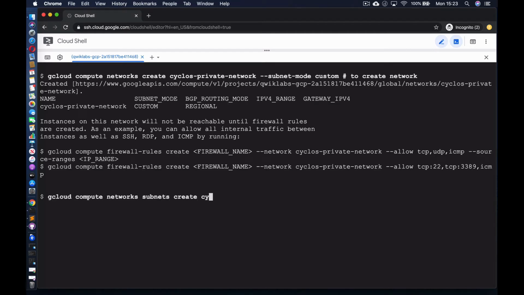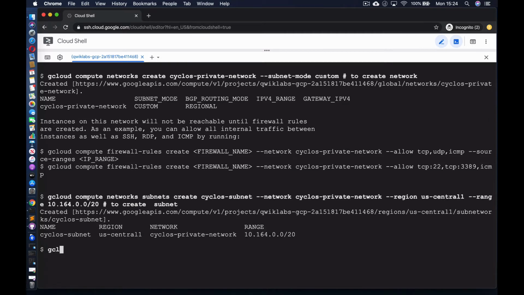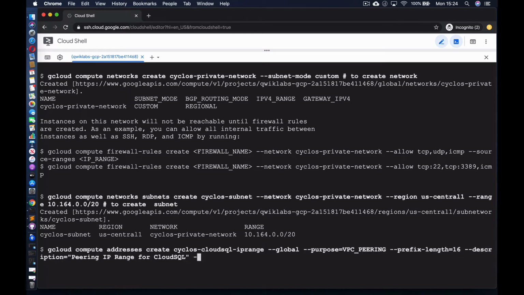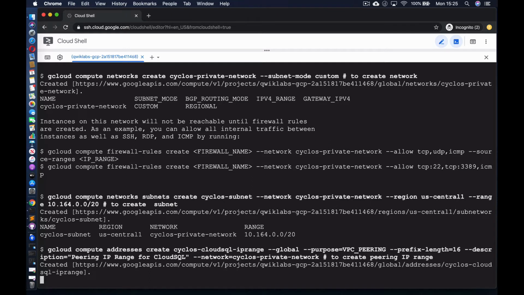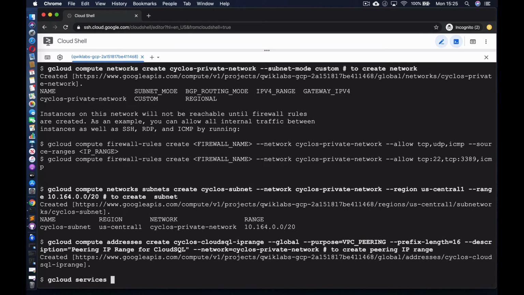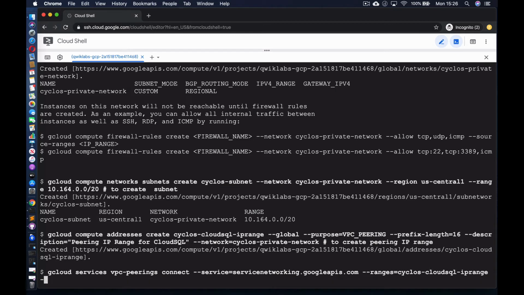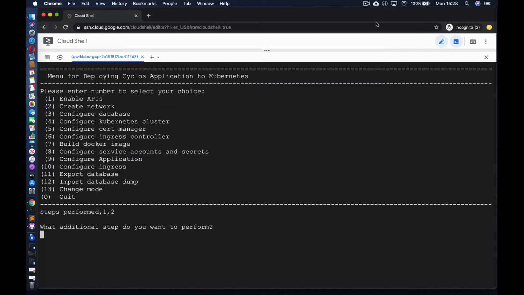Having created the network, we're now going to create a subnet for this network. We're now going to create a peering IP range for accessing resources deployed onto the network. Let's connect the peering IP range to the custom mode network. With the network in place, we're now going to move on to the database configuration.